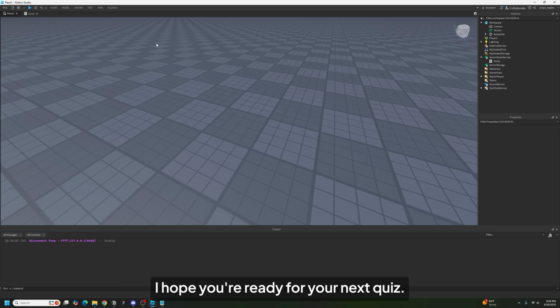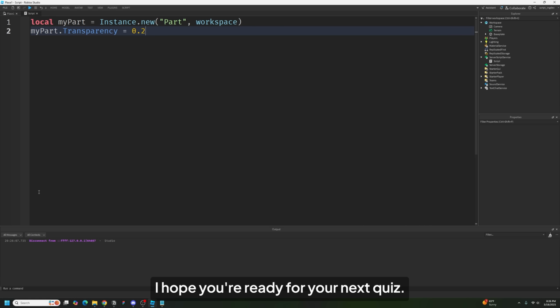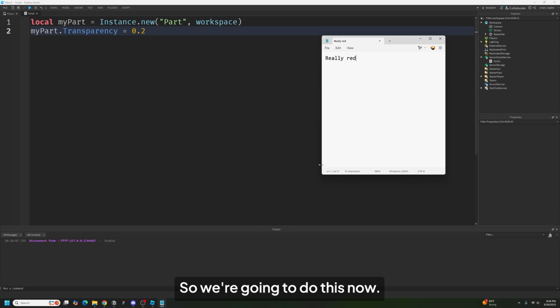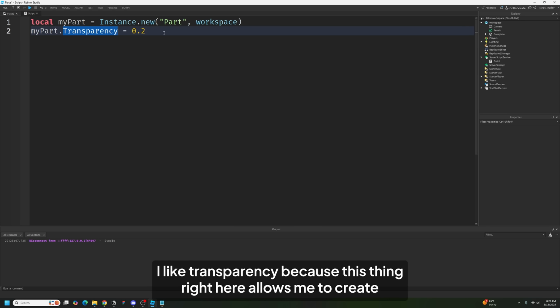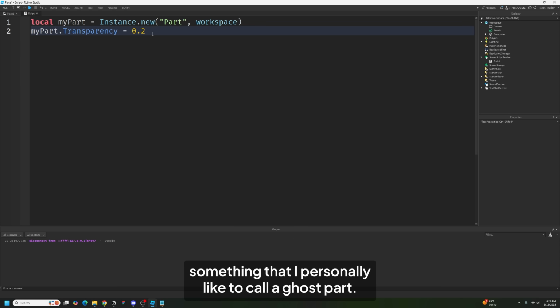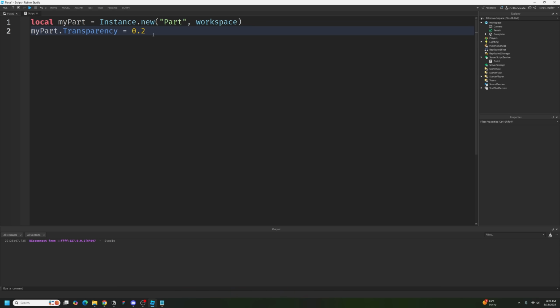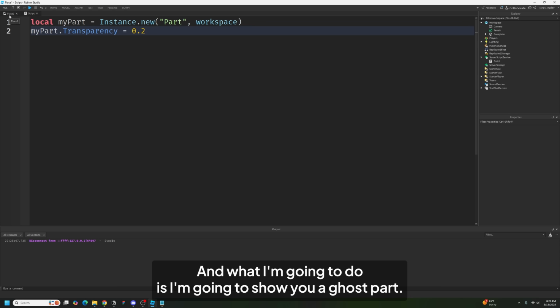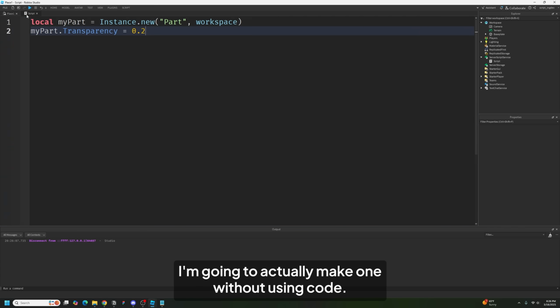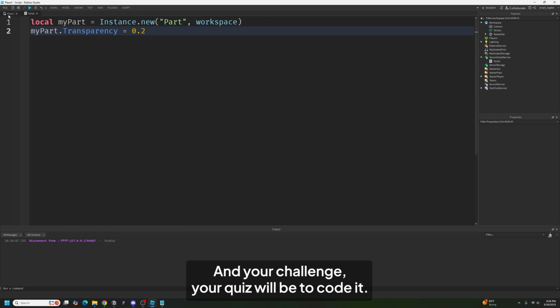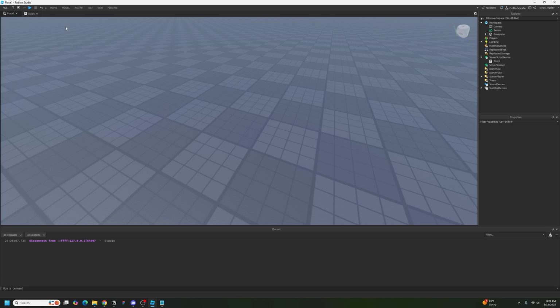All right, cool. I hope you're ready for your next quiz. So we're going to do this now. As I told you before, I like Halloween. I like transparency because this thing right here allows me to create something that I personally like to call a ghost part, okay? And what I'm going to do is show you a ghost part. I'm going to actually make one without using code, and your challenge, your quiz, will be to code it, okay?